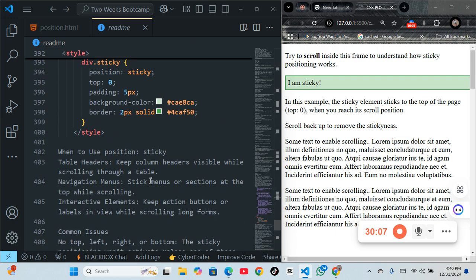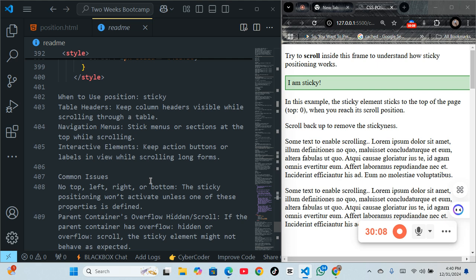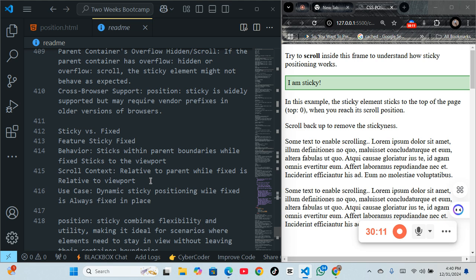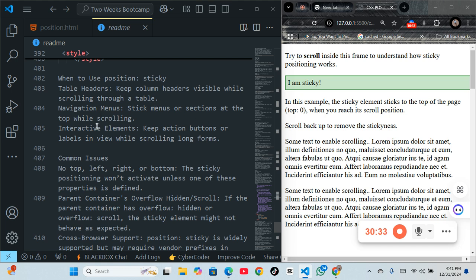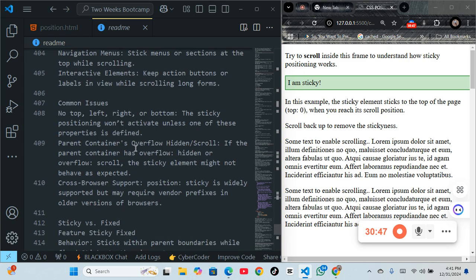So we are going to look at the use cases. Here it says when to use position sticky. When should we use it? For table headers, to keep column headers visible while scrolling through a table. For navigation menus, if you want to have sticky menus or sections at the top while scrolling. Then also for interactive elements, if you want to keep action buttons or labels in view while scrolling a long form.